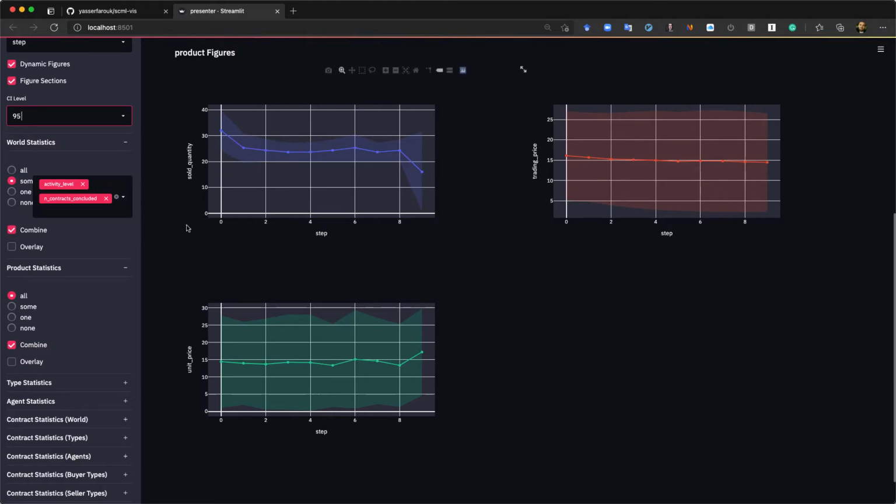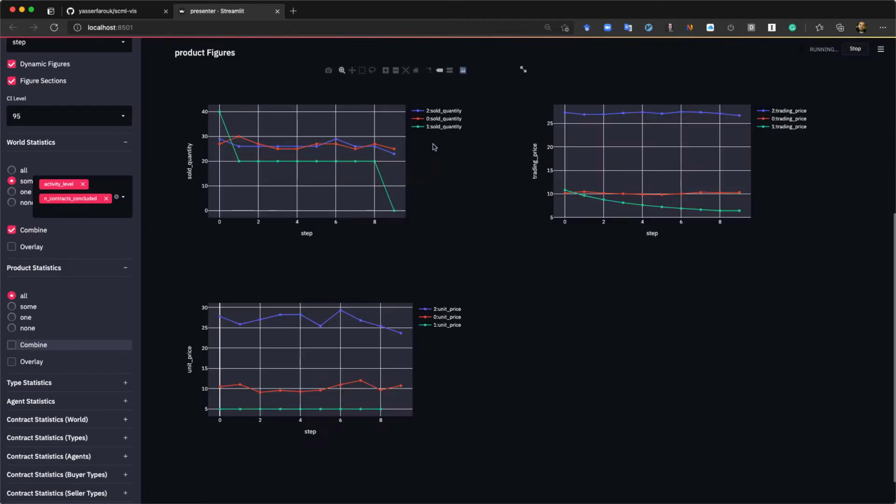Okay, but so what is being combined here? The different products are being combined. So if I remove combine as well, now we have one value for each product. So the sold quantity for product 2 and for product 0 and for product 1, each one of them is independently displayed. Okay, so that's what combine is doing.